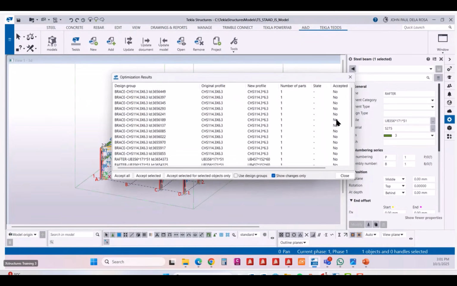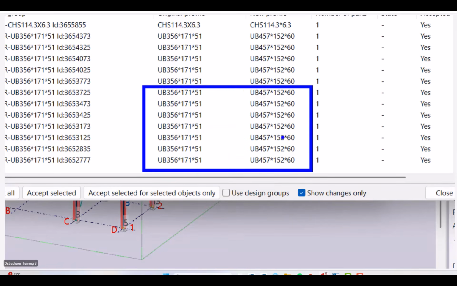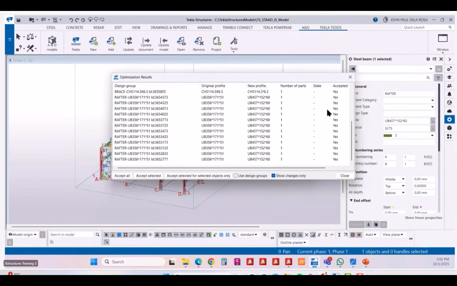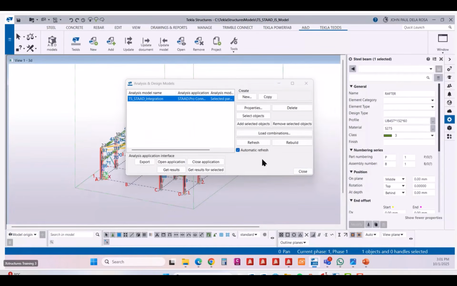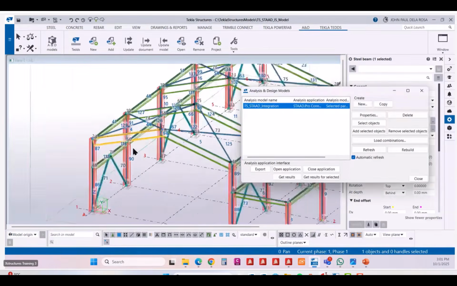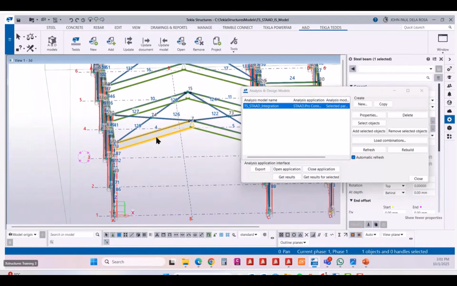So as you can see here, the structure has now changed from originally 356 by 171 by 51 to 457 by 152 by 16 that I performed in STAAD.Pro. So after I accepted all of the members, this is the time that I will click the same member that I selected earlier to see the end condition of this member.